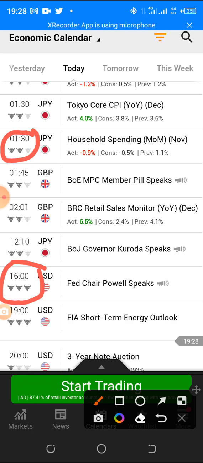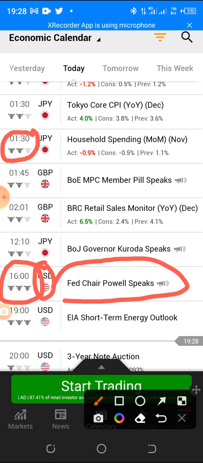So at 16 o'clock USD, Federal Reserve Chair Powell is going to be speaking. There's a speech that is going to be live at 16 o'clock. So if you're in a USD currency pair, either you close the trade or you manage your trade wisely. You move your stops to break even if you're already in profit. So same thing: the time, the impact, the currency pair, and the name of the event. So literally that's how it works.